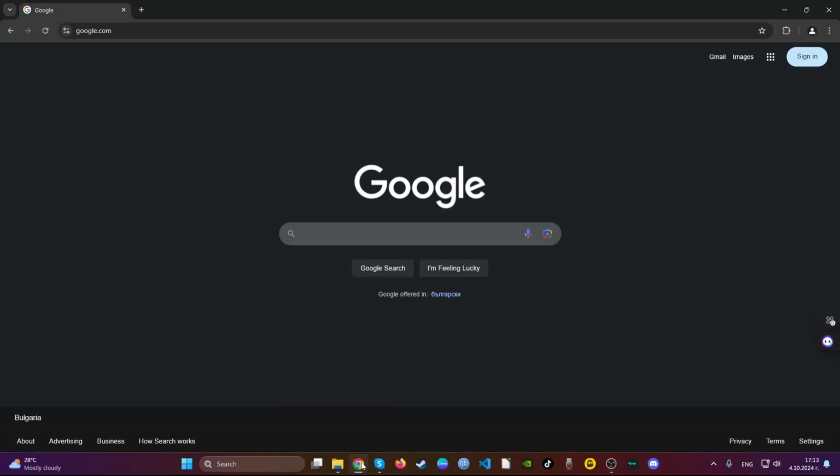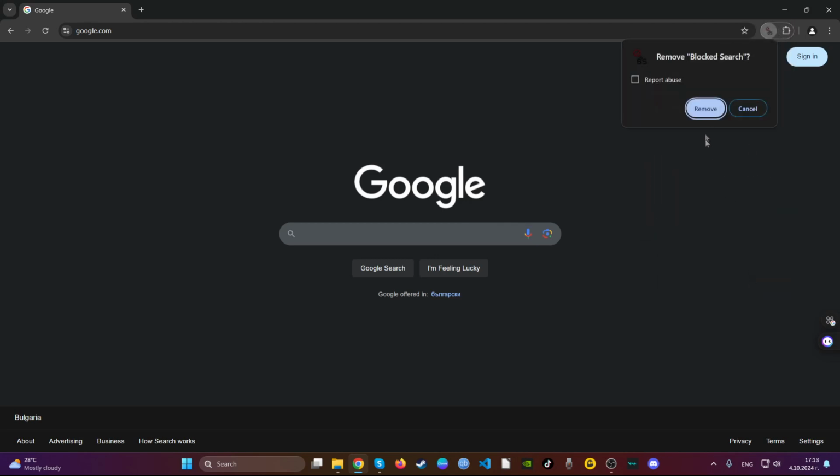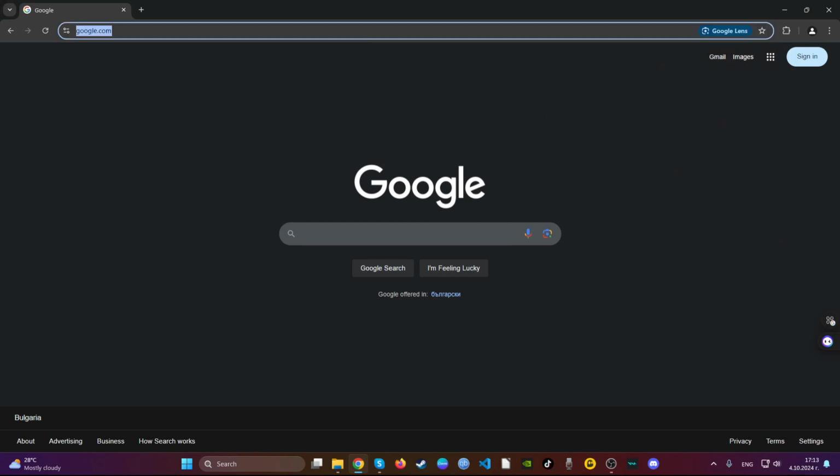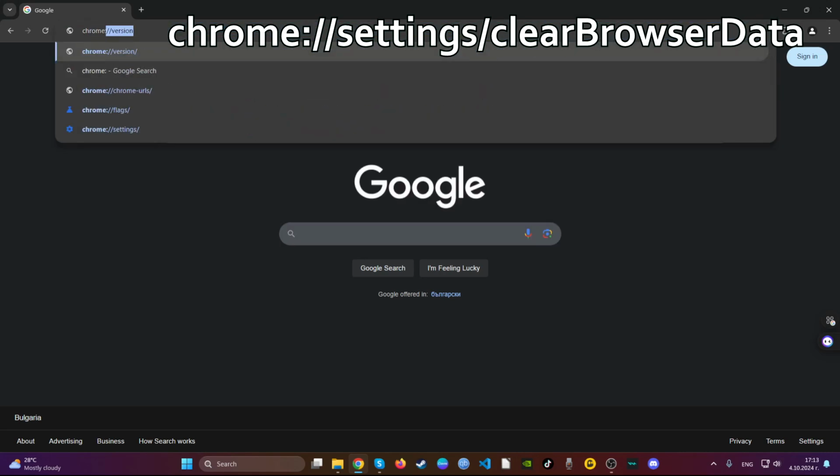Open Google Chrome and then navigate to the top right corner where it says extensions. Then choose the extension that you find suspicious and then remove it. Then go ahead to the address bar and then type Chrome settings.